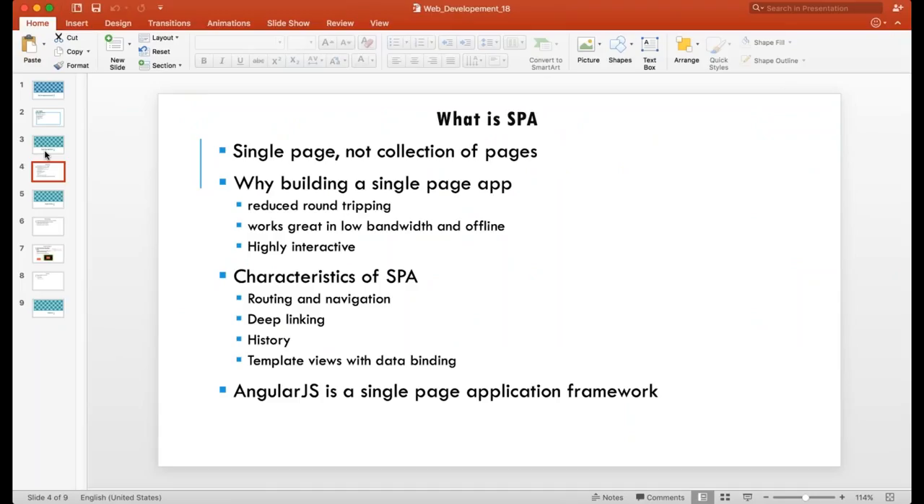Single page doesn't mean that it's not a collection of pages, or that your application only will have one page or one HTML5 or one JavaScript file. That's not correct. Single page means your view will look like a single page. Your header and your footer are not going to change in your single page application. Every time, the inside view will keep on changing. So that's a single page application.